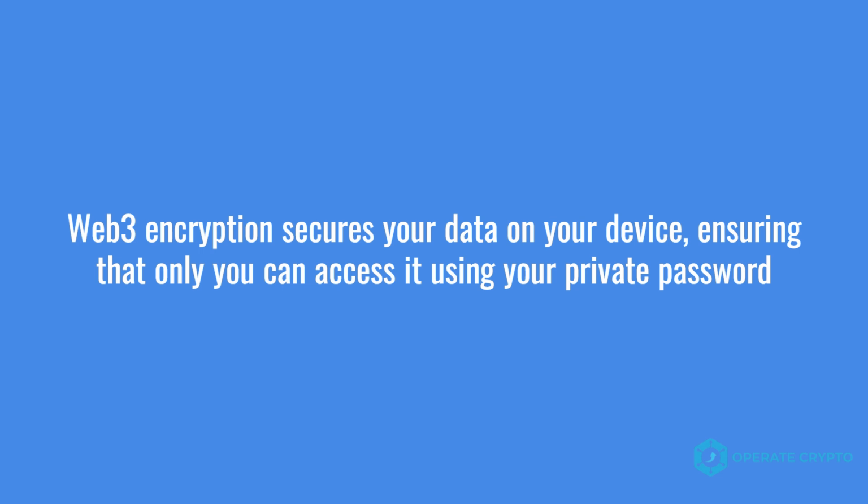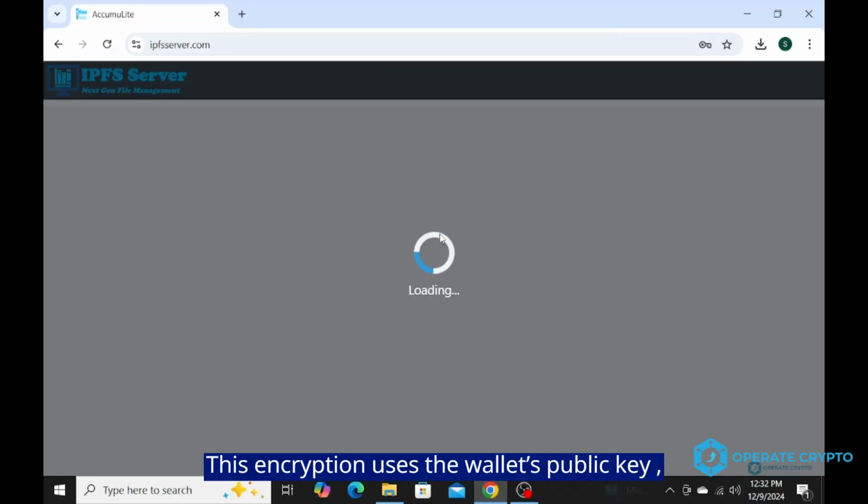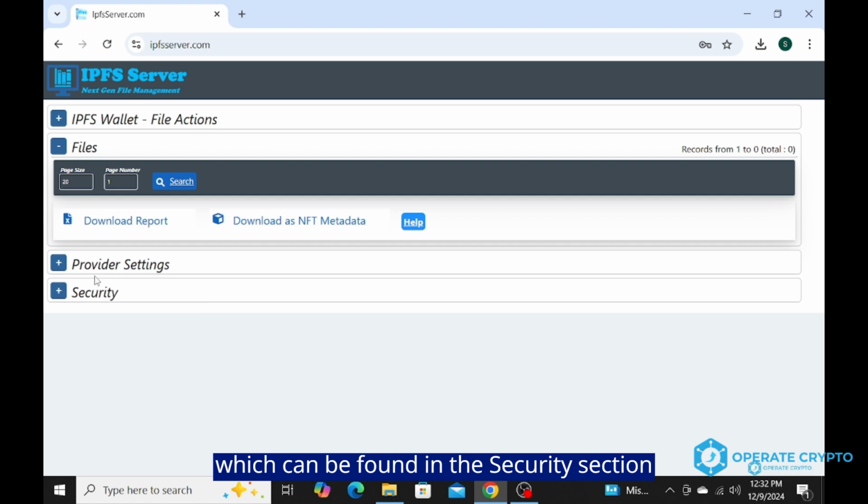Web3 encryption secures your data on your device, ensuring that only you can access it using your private password. This encryption uses the wallet's public key, which can be found in the security section.